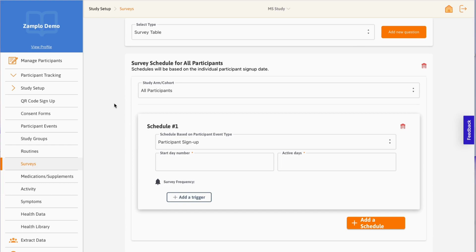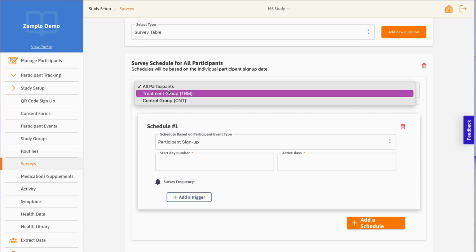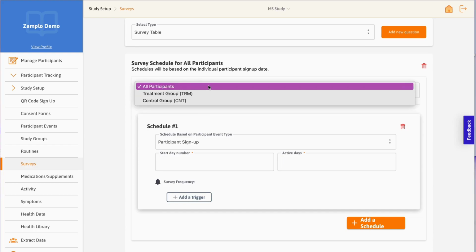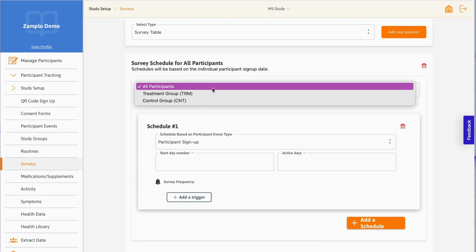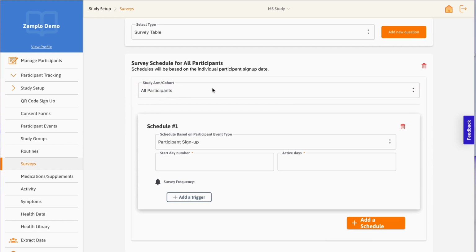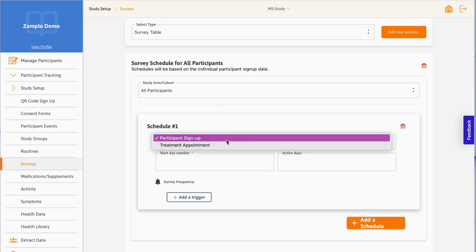To begin, select the participants you want to send the survey to. This can be all participants within the study, or select participants that have been put into a study group. Study groups can be useful in the event that you want a specific group to be sent the survey at a different time based on a different event, or to get further insights into how the different groups responded. To learn more, watch our tutorial on study groups. Next, select the event that you want to be the baseline for scheduling. To learn more about this feature, watch our tutorial on participant events.